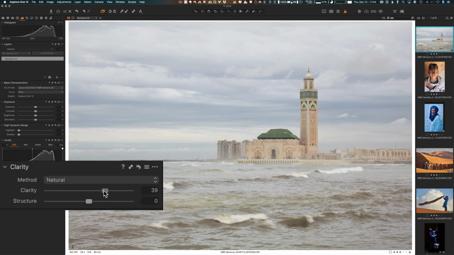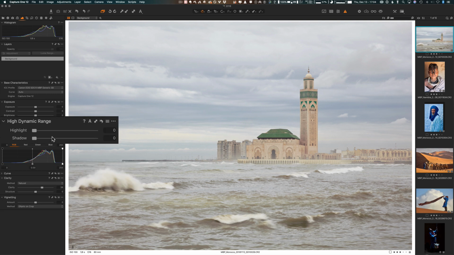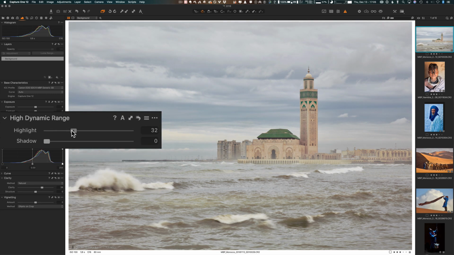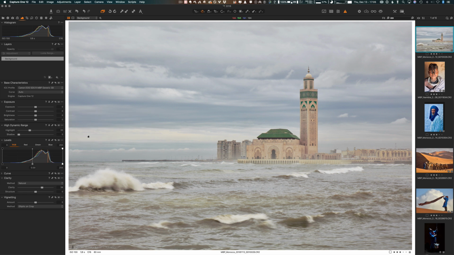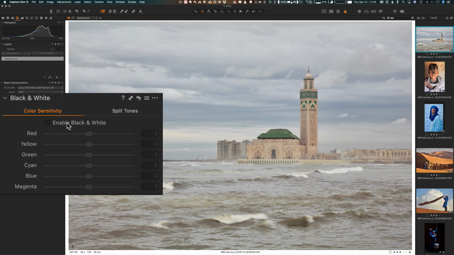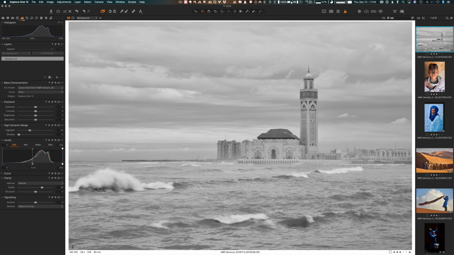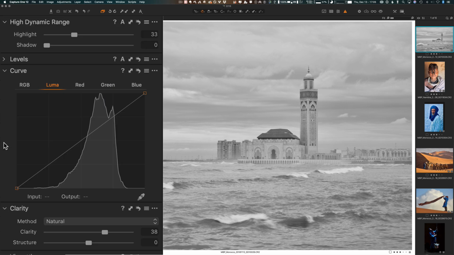The first thing I'm going to do is bring out a little bit of the clarity, and we're also going to just use the highlights here to bring a little bit down. I am going to enable black and white, and I really want to bring out a little bit more detail in both the sea and the sky. So I'm going to quickly open the curve and bring that down on the shadows and take the highlights back up again, just adding some contrast.